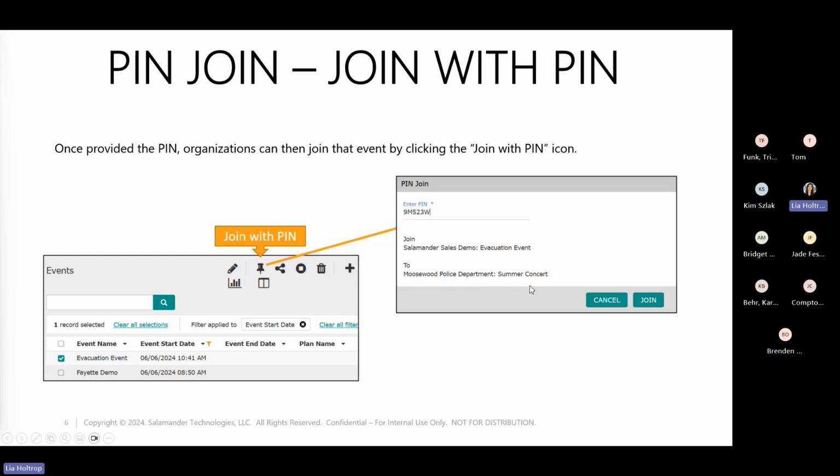You verify that the information is correct and accurate. Once that is correct, all you do is click join. Once you click join, the two are going to merge. Okay. So I'll walk through that process, and I'm going to talk about some pin join rules.